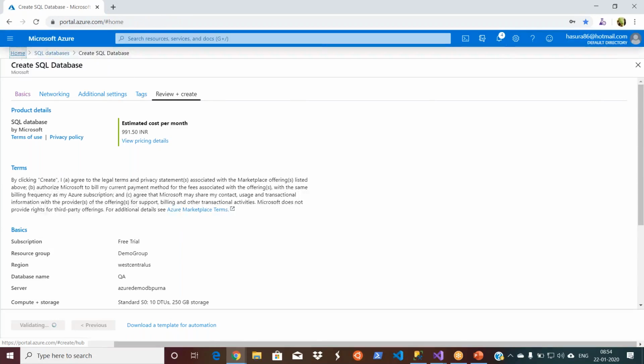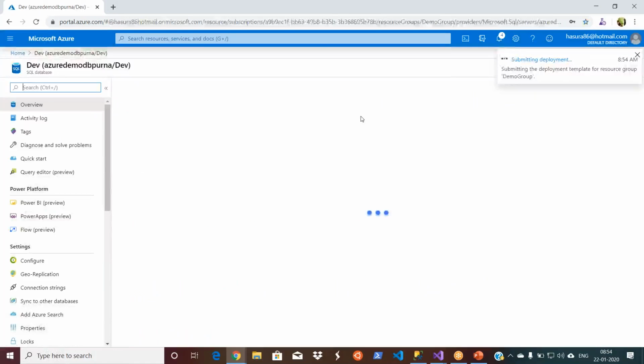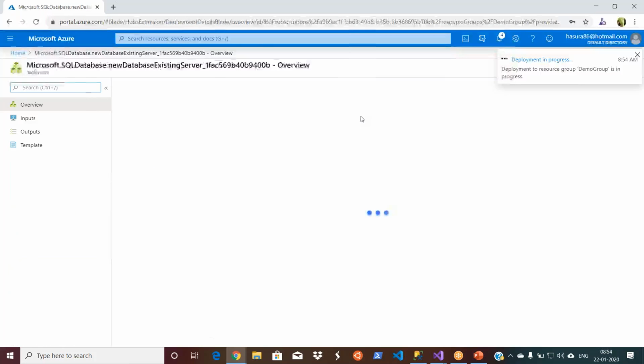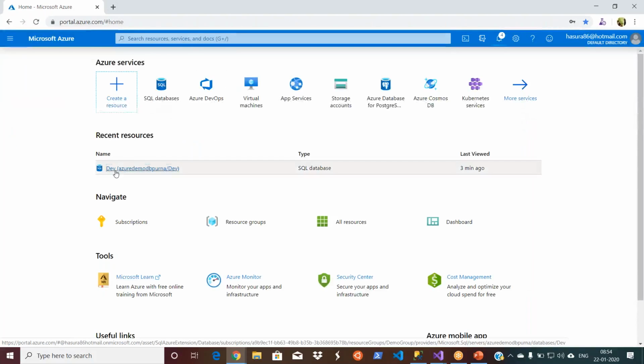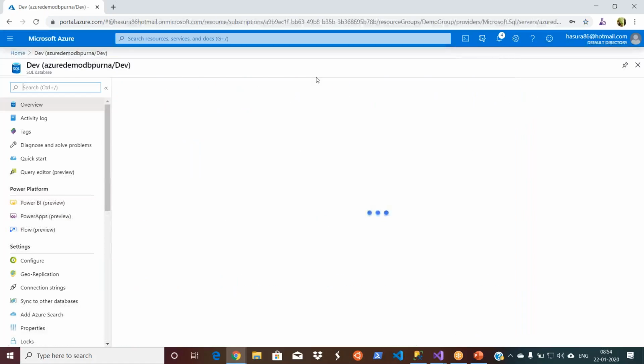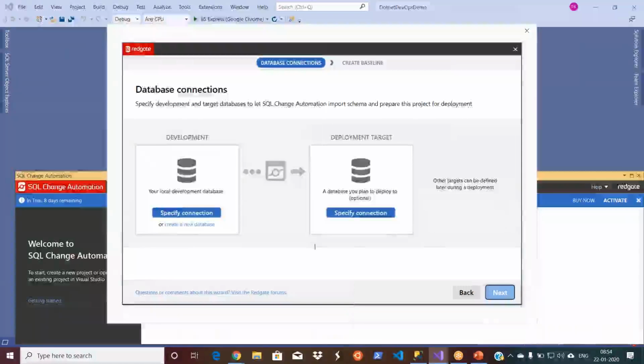Let's go to home and the Dev database, and I need a server name. So I can take the server name. Let me go to the Dev database. So you have this server name. I need this one. Let's copy it and go back. So it's about your development and target. That's the terminology, but it's all about source and target.